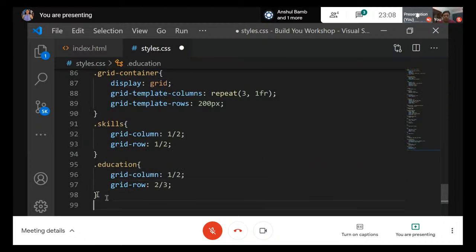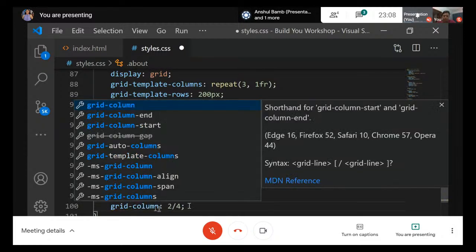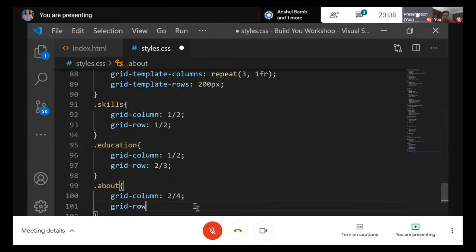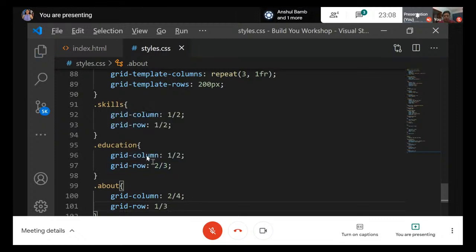And for my about class, I want it to range from the second column to the third column. So line 2 to 4. This will be for grid column, and for grid row, I will go for 1, 2, 3 because I wanted to go from the first to the second row as well. Now let's go check it out.